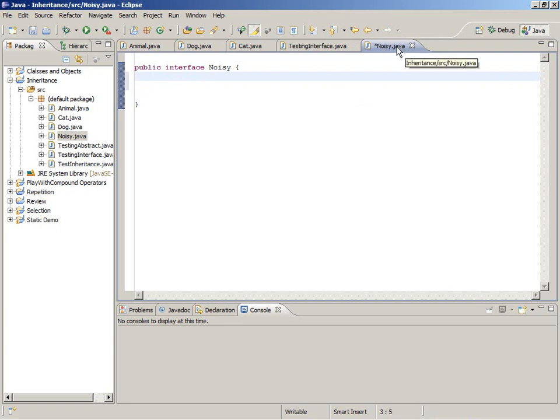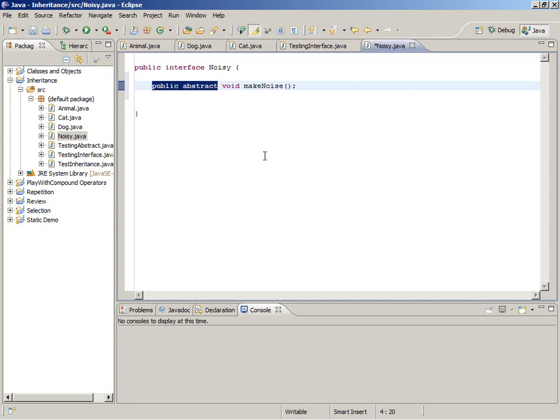And it is in a .java file, and it compiles the same as a class would in a .java file into a .class file. So here's what I'm going to do. I'm going to make a public abstract method signature, a void makeNoise with no parameters. And in an interface, all of the methods are public and abstract. In fact, you don't have to include those words. If you do or don't, it doesn't make any difference.